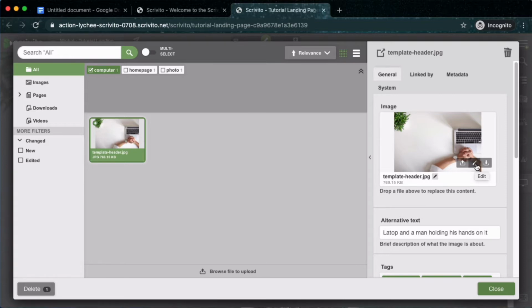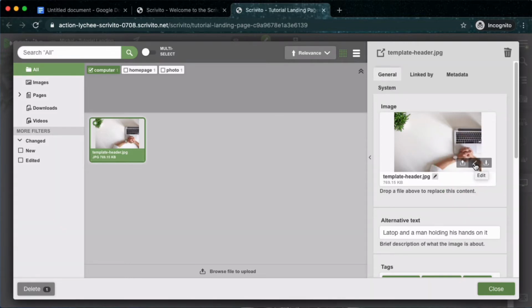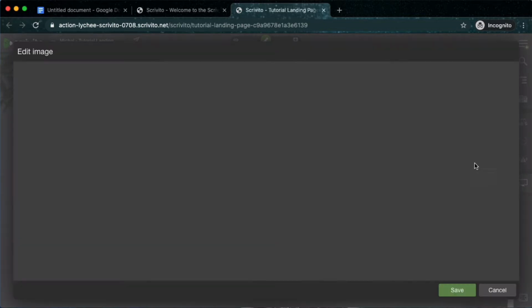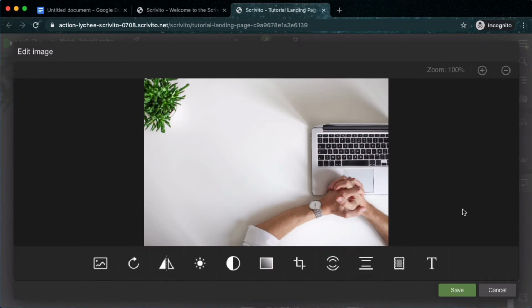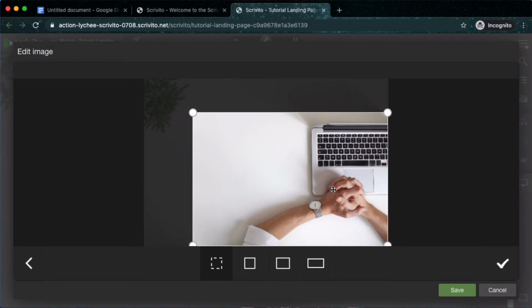Let's go into image, click it, and then here we have a little brush. This brush lets you edit the images without going out of Scrivito. It's not Photoshop, but it has all the important features that you will need. So first of all, let's try to crop it. If we crop it, then we should see also a computer on mobile view.